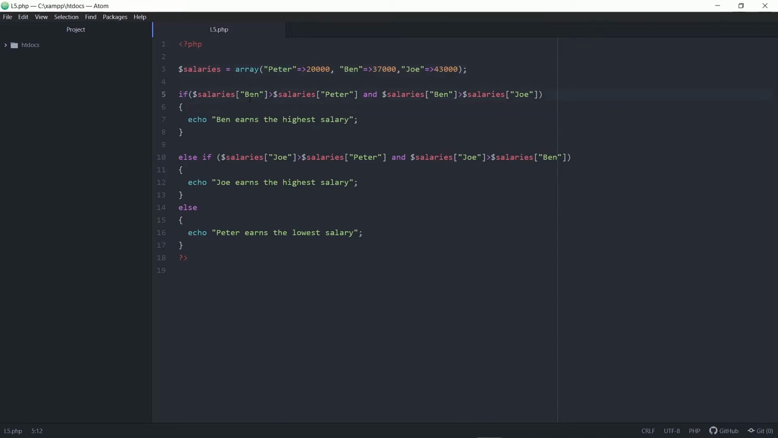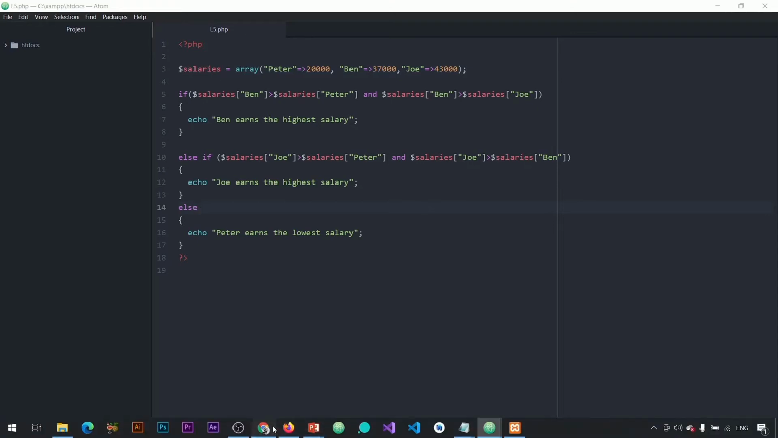So if the salaries array, if Ben earns more than Peter, this is the more than sign, or greater than sign. If Ben earns more than Peter and he earns more than Joe, then Ben obviously earns the highest salary. Likewise, if Joe earns more than Peter and Joe earns more than Ben, then Joe earns the highest salary. Otherwise, Peter earns the lowest salary, and we can actually see that is the case with 20,000 over here. So let's save this, cross our fingers, and hope our code works just fine.